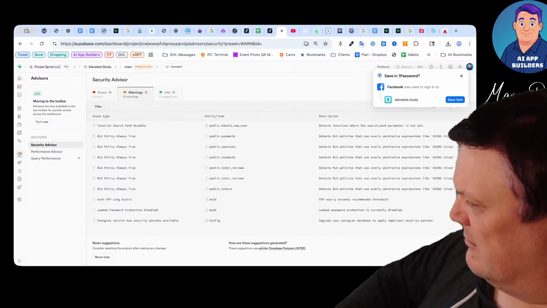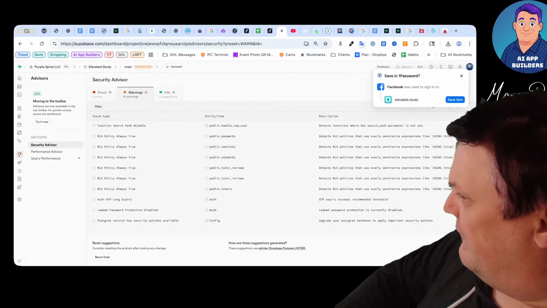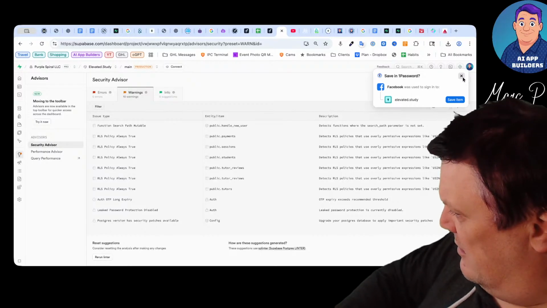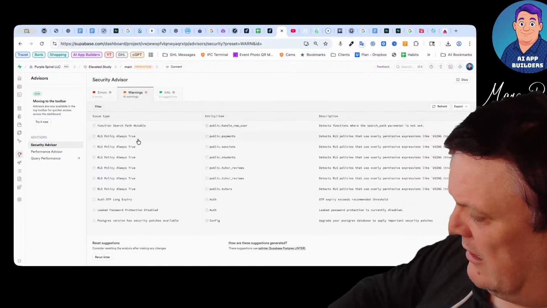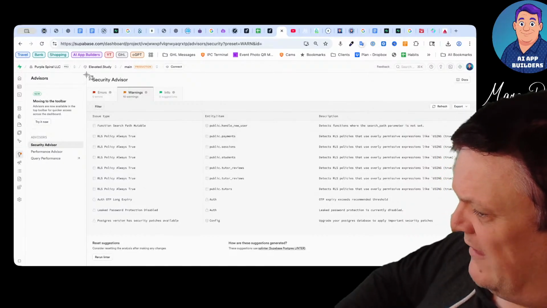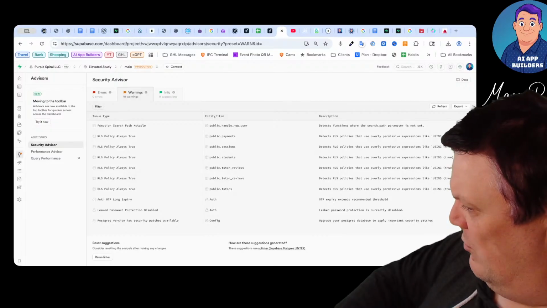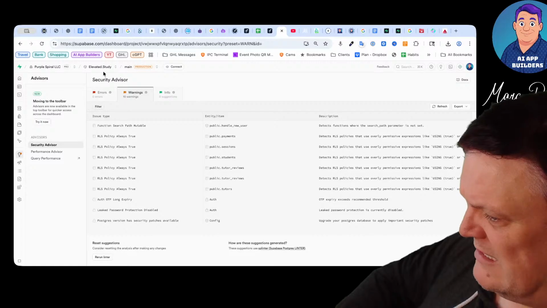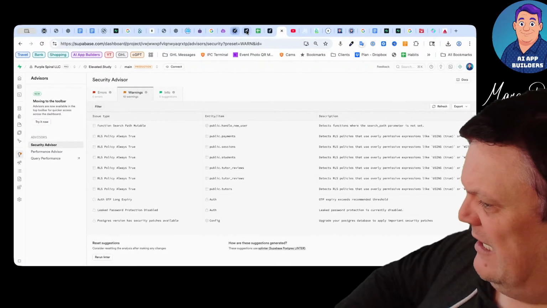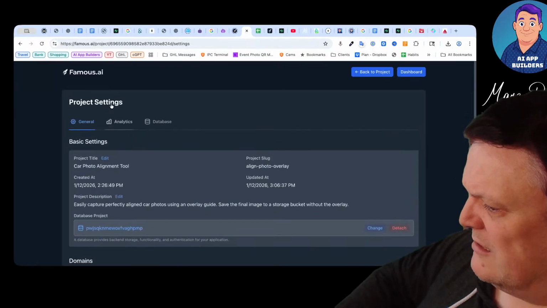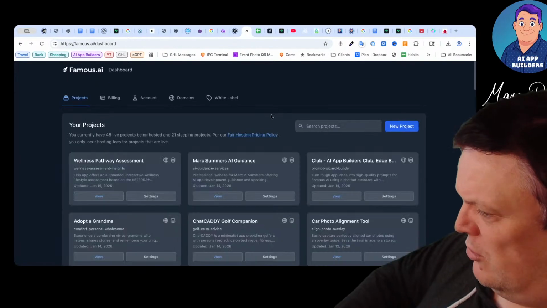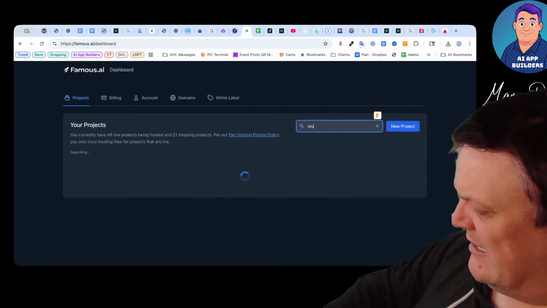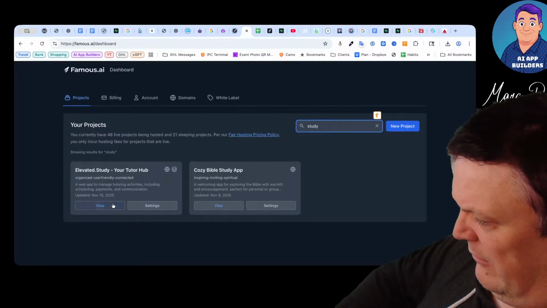So what we're going to do is we're going to take a screenshot. Actually, let me close down some of these things on my screen. Otherwise, they'll be in the screenshot. There we go. And then we're going to take a screenshot of the security advisor and all the errors. So just like that. Okay. And then this is elevated study. So then we're going to go into my dashboard and search for elevated study. Here it is.